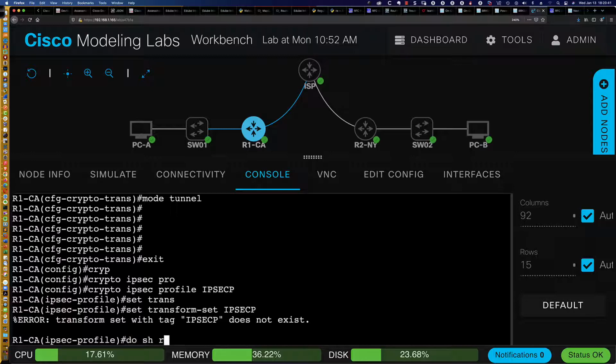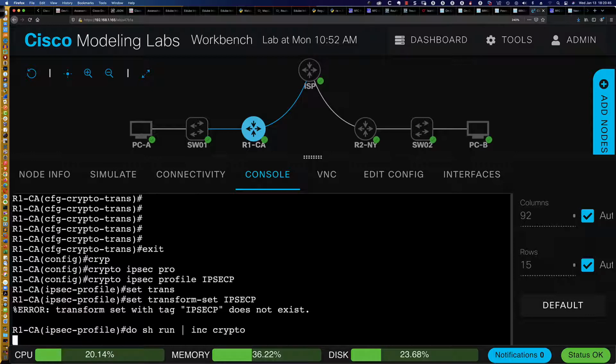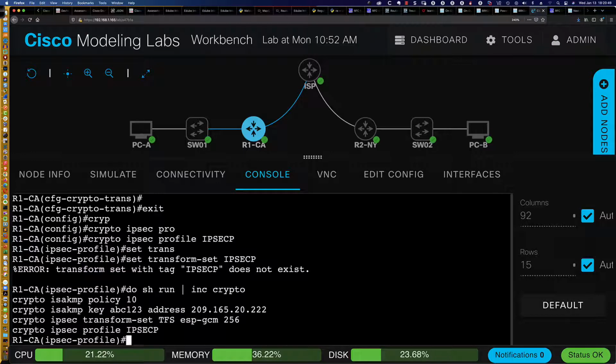And let's say do show run and include crypto. And maybe we've got a typo here. Oh, I said IPsec profile. I referenced the name of the IPsec profile instead of, I'm sitting there thinking to myself, oh yeah, that's the name of the transform set. No, the transform set was just TFS.